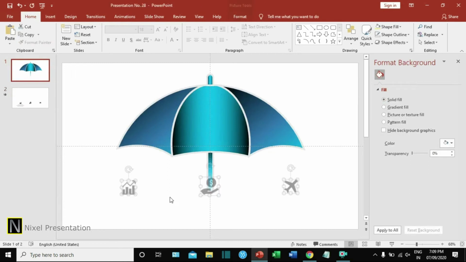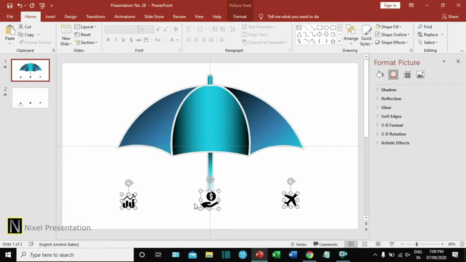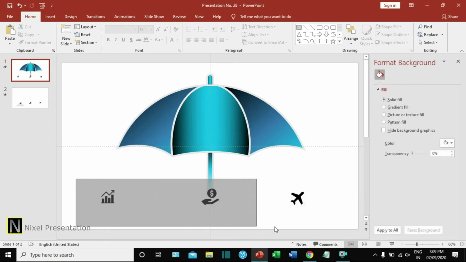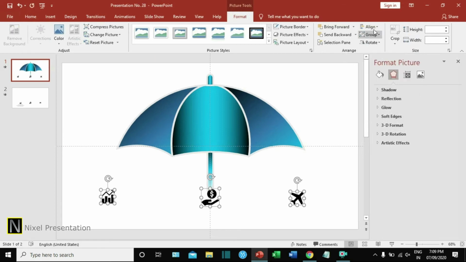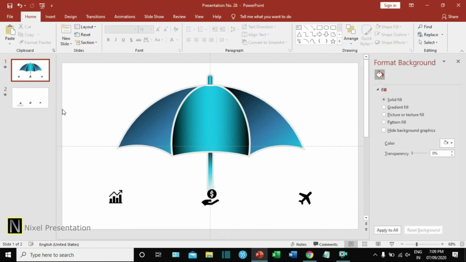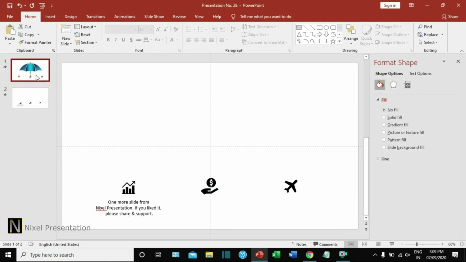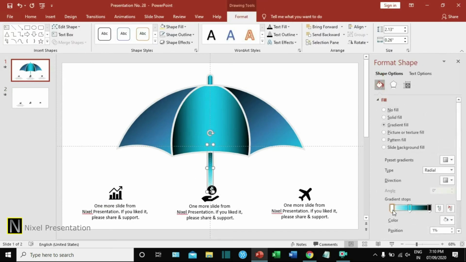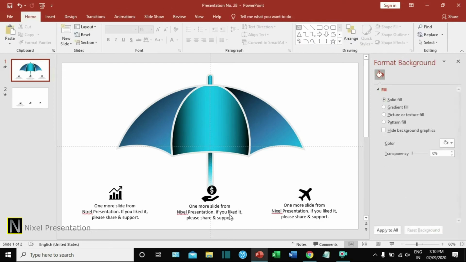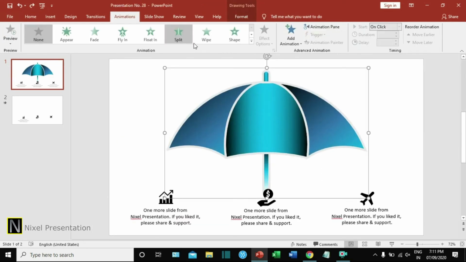Now add some icons and set the alignment. Add some text also. Moving to the final stage, add some animation effect. Keep watching it.